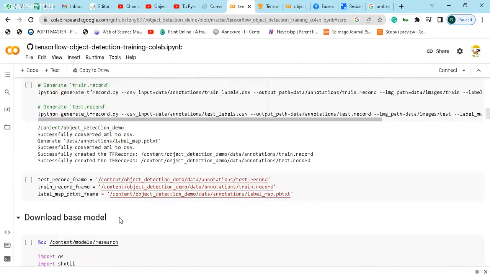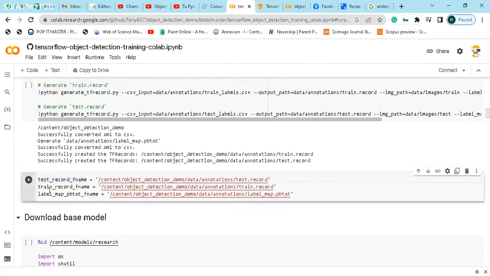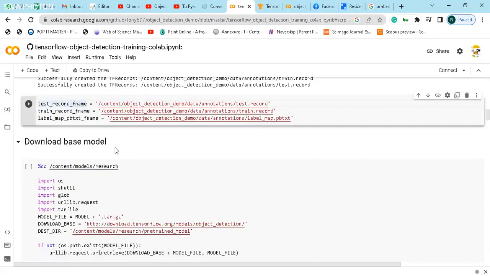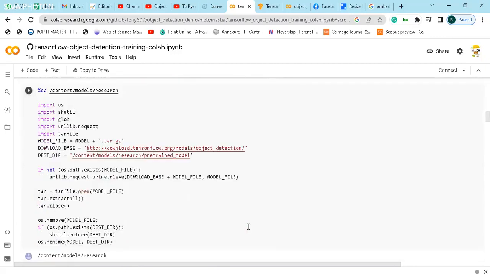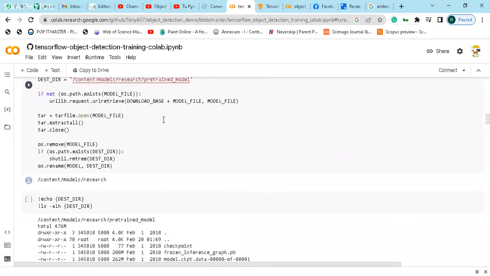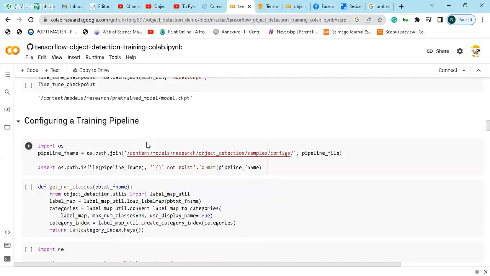Now we are going to see the test record name and train record file name, then download the base model. The base model is nothing but download.tensorflow.org models object detection. Whenever there is a file, you need to unzip or extract it all. The next step is to declare a few functions. After that comes training, and finally you have to apply the algorithm on the testing image.